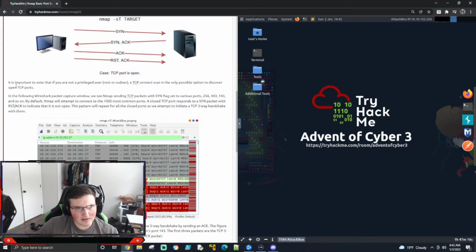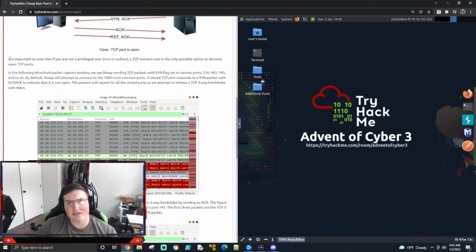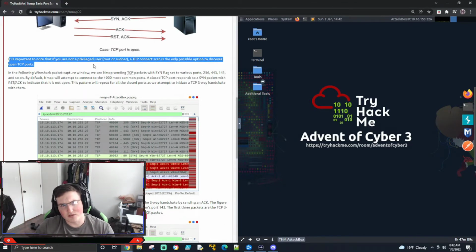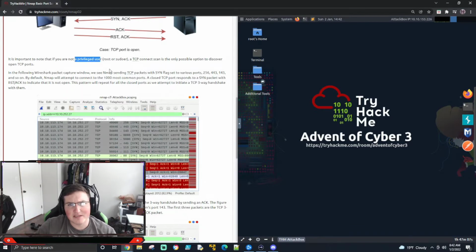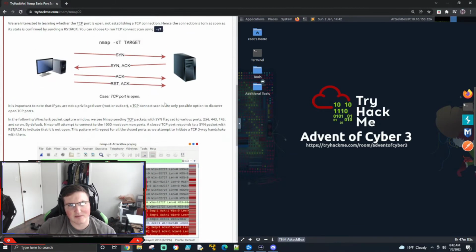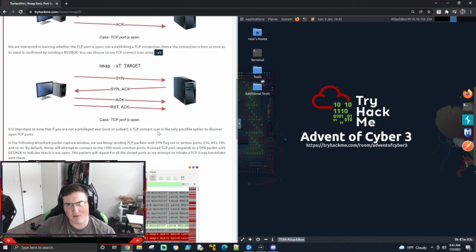So it says here again, and I've covered this in the last one, but this is important. If you're not root or sudo, so you're not a privileged user, a TCP scan, which is this, the TCP connect scan, is the only possible option.